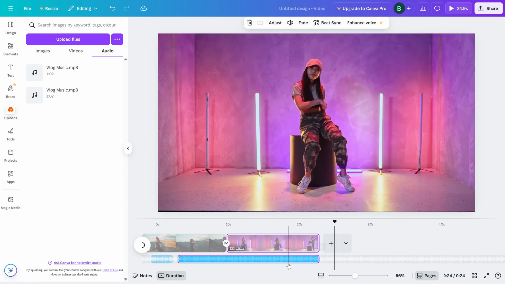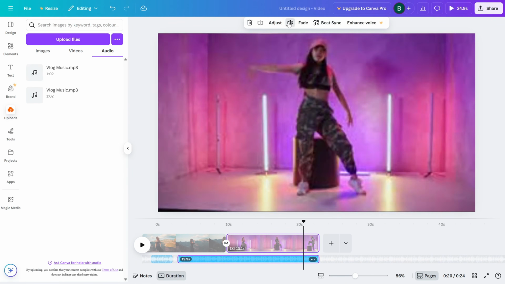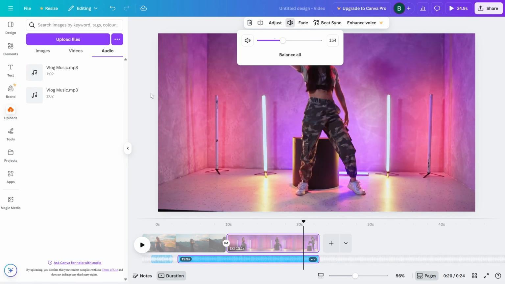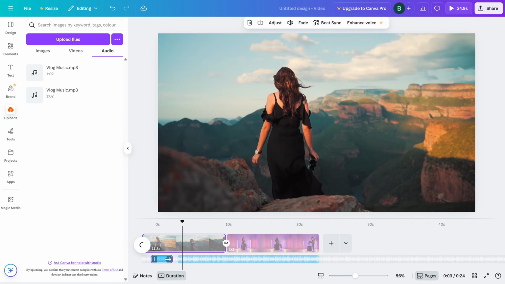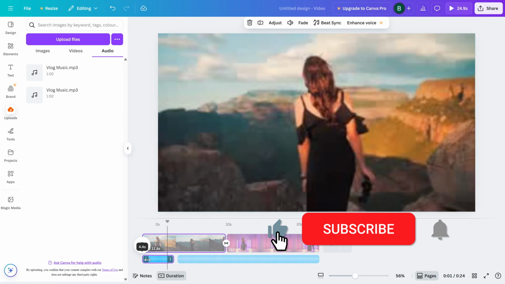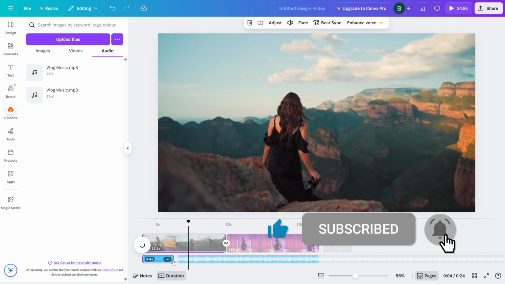And that's it. You've just added and adjusted music in your Canva video. Super clean, super simple.